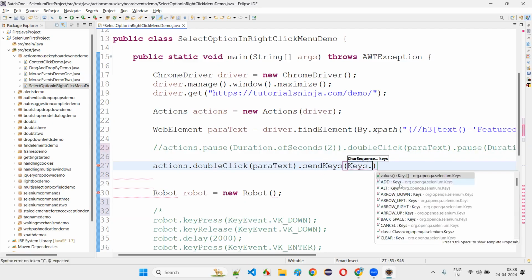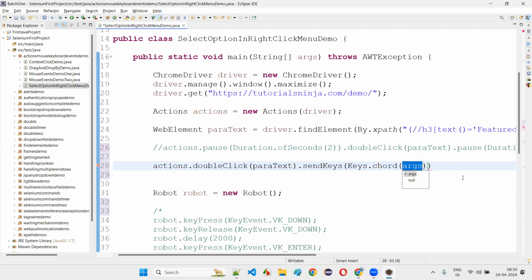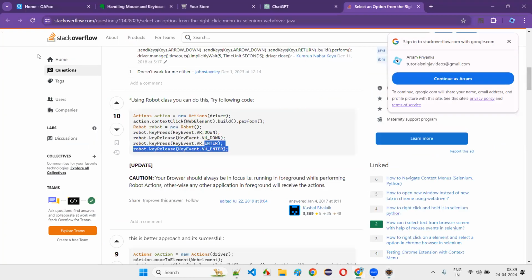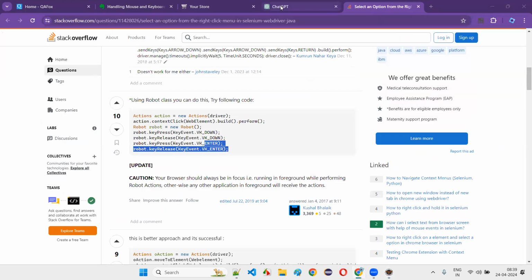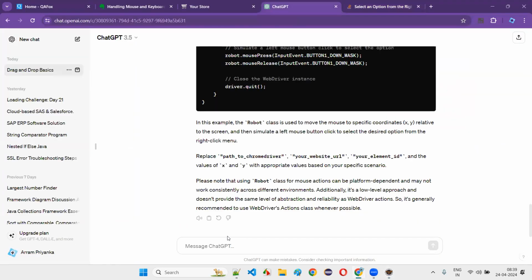Keys dot, I have to press both keys, that is Control C. For pressing multiple keys, guys, we have the chord option. We have to go with the chord option. Keys dot chord of... I don't remember exactly what I have to give in chord. You have to use the chord command, but the syntax for providing multiple keys I don't remember.